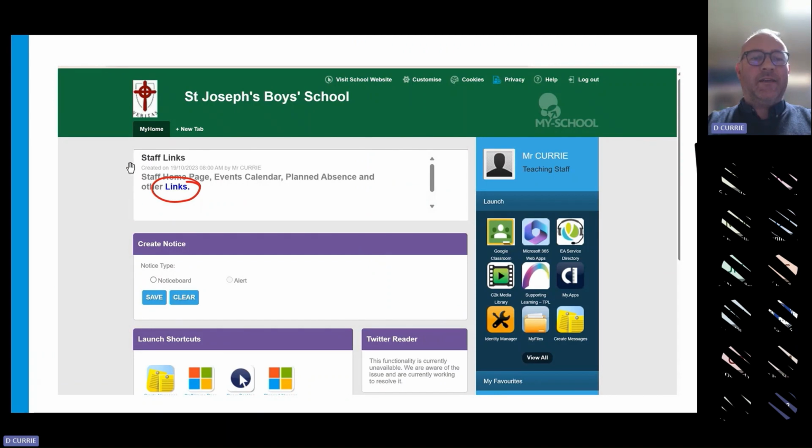I've created a link through the My School homepage. Now, that's not just a link for the planned absence form. There's also an events calendar in there. There's also the staff homepage. It just makes it a wee bit easier for staff to find that. And My School is the thing that staff see every single day when they log onto the computers.